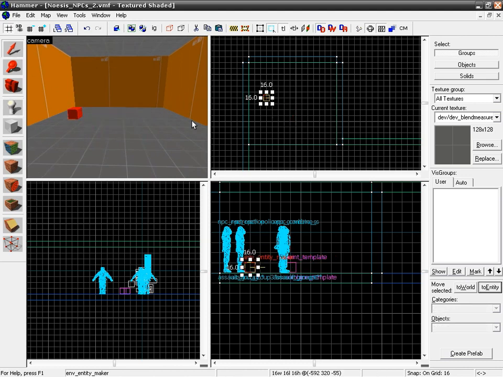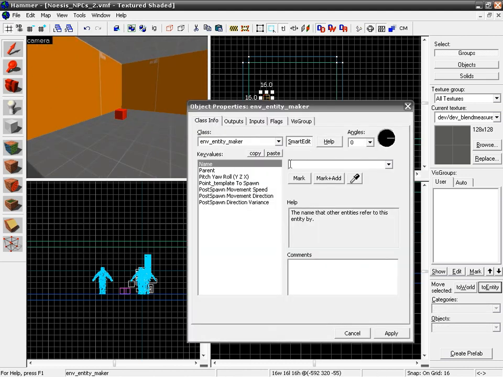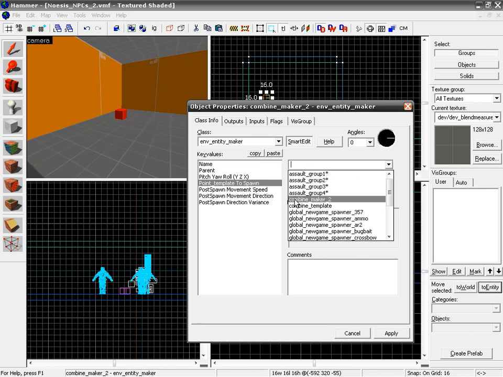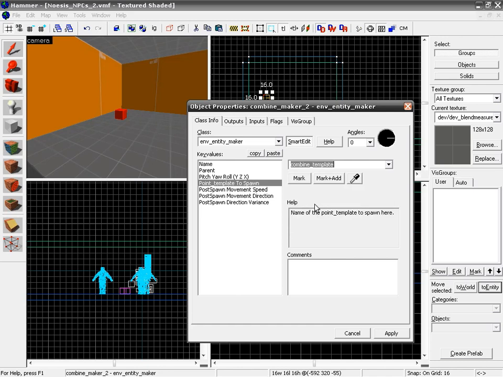Pull it right back and take a look at its object properties. We have the chance to name it, so we can name it Combine Maker 2. And take a look at its key values. We can parent it so we can move with an object. Maybe you have a train moving through your level and you want this entity maker to stay inside the train, so you simply parent it to the train so it moves with it. The point template to spawn. Okay, so we have our Combine template. That's our 4-man template we got being triggered by our logic auto.